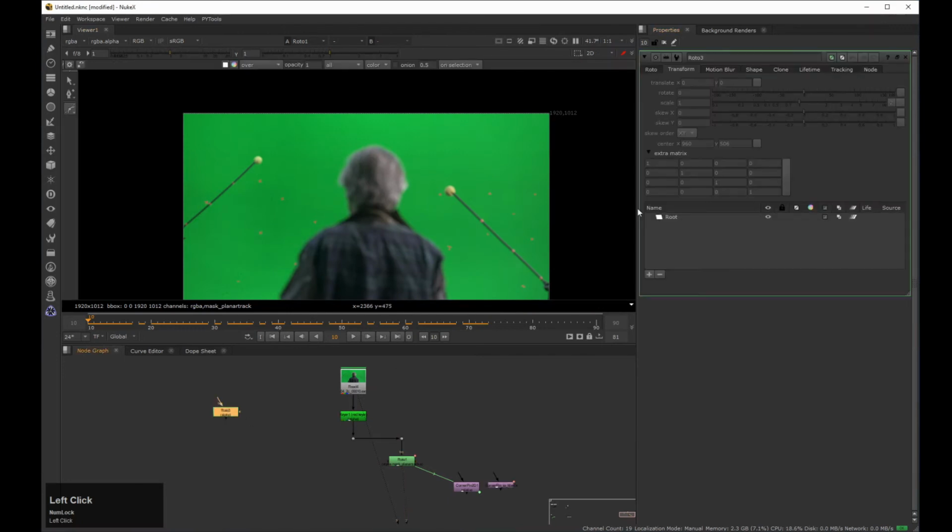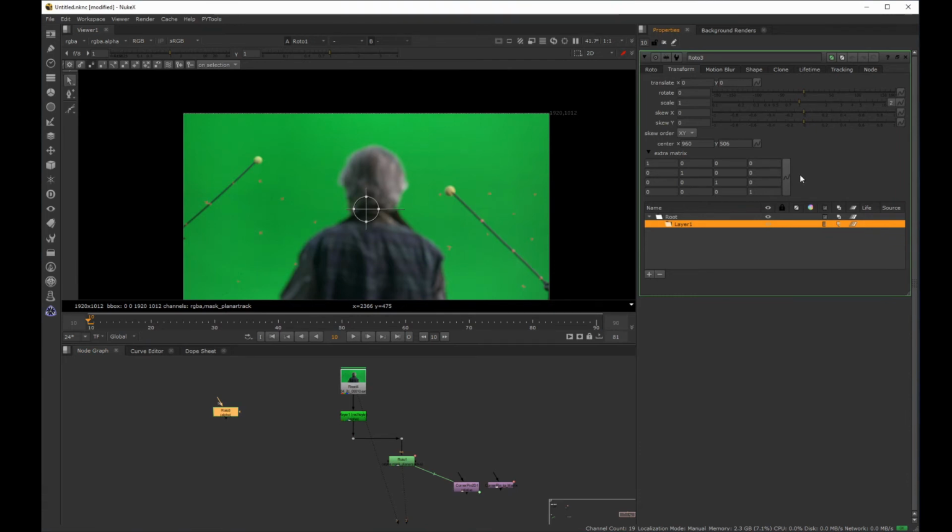Now in my Roto node, I'm gonna create a new folder. And with the folder selected, I'm gonna paste the values. The last thing I'm gonna do is to rename the folder with the same name I've called the tracker. Here it was body track. What I like about doing it this way is that now I can draw multiple shapes and animate them separately. As soon as they are in this folder, they're gonna follow the track. Let's do it right now.